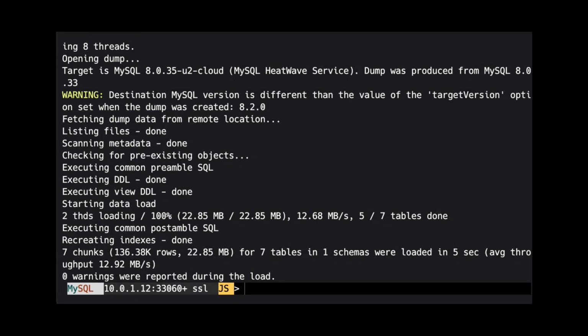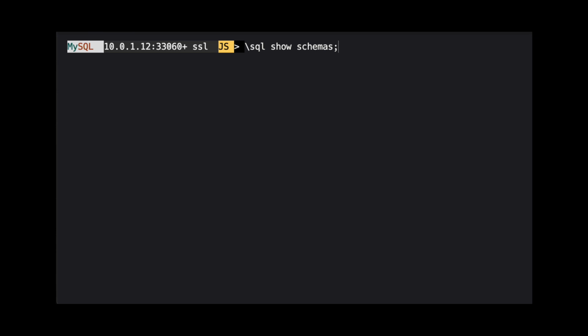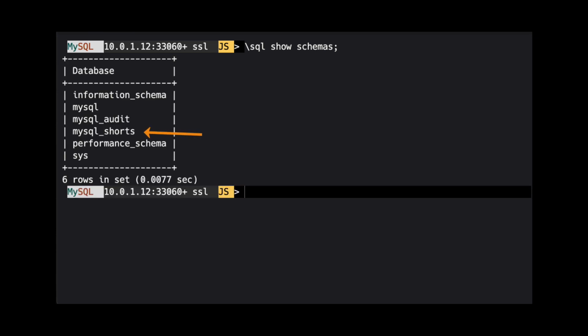I'm going to run show schemas one more time, and you can see that MySQL Shorts was imported into this instance of MySQL. For those counting at home, we use 2 commands to dump data from AWS into OCI and then restore that data into a MySQL HeatWave instance.